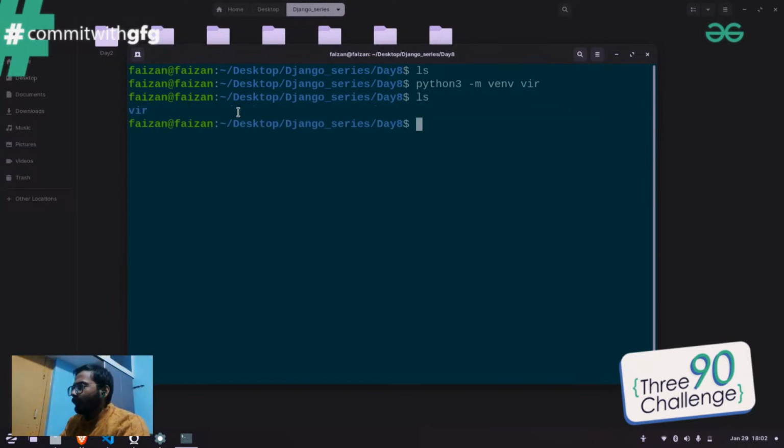As you can see, the virtual environment is created, and now I just need to activate it. All these things were discussed in the previous sessions. If you've reached this video 8, just see the previous ones and you will understand what I'm trying to do over here, right? So I say vir/bin/activate, right? All those things we did.